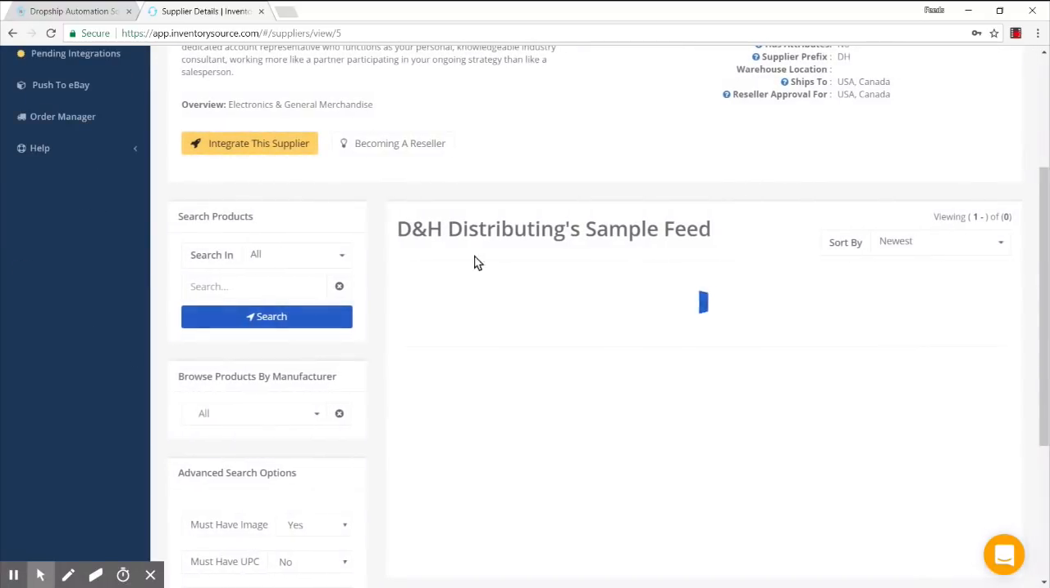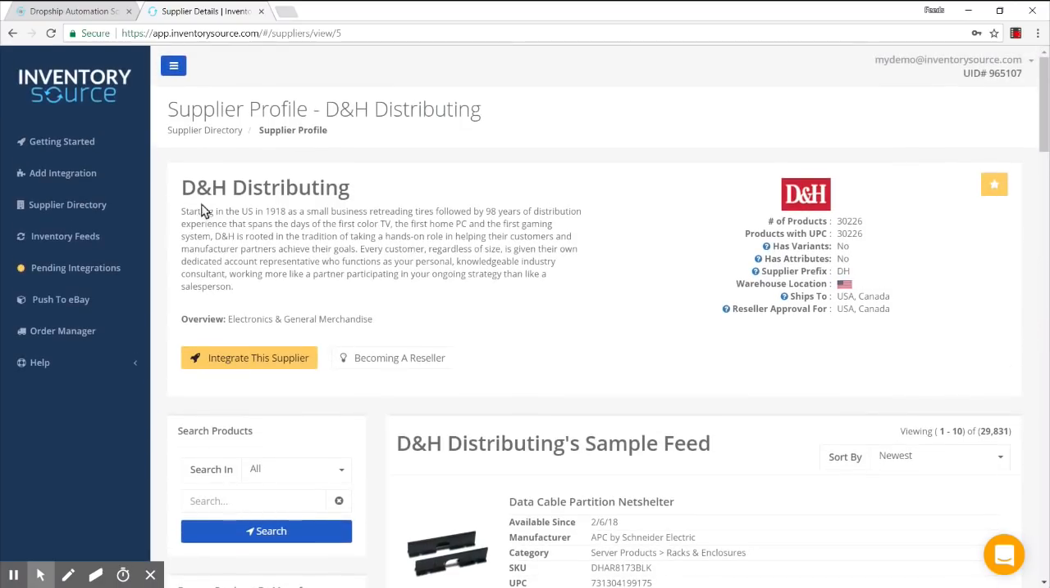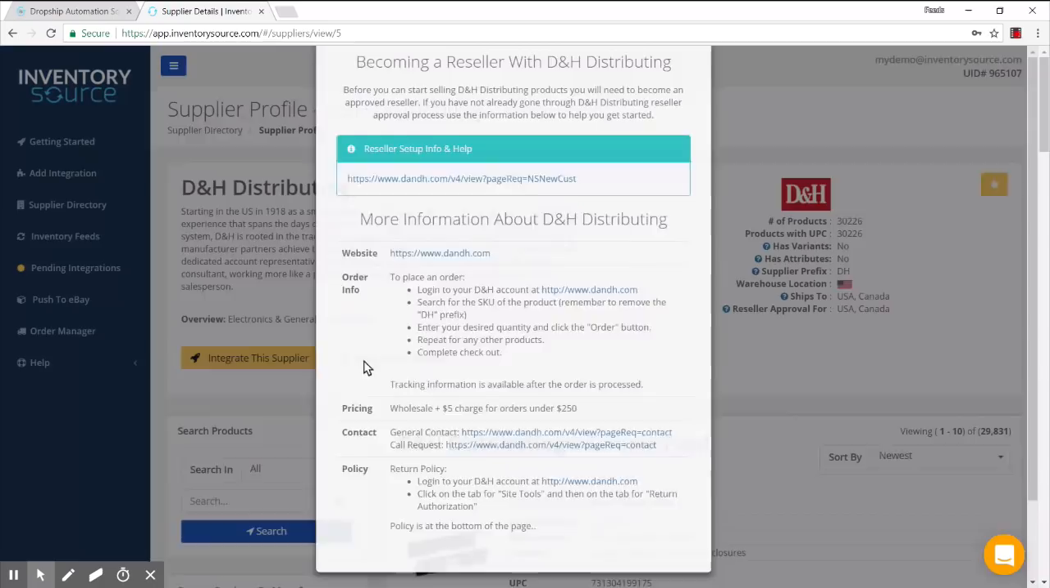Whenever you click into the supplier's page, you can then see the description of the supplier and more information about them. A big thing here is you have to be an approved reseller to use our services. So if you want to become an approved reseller with them, just click on this button, Become a Reseller.